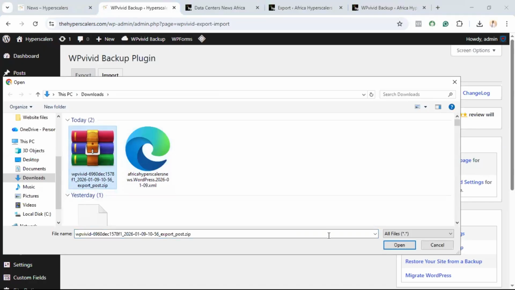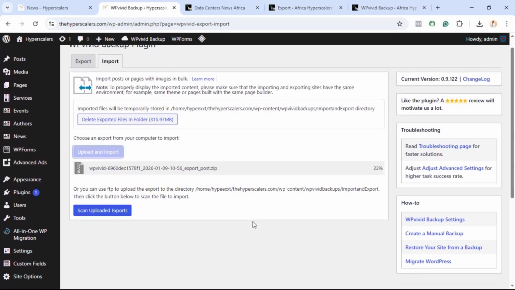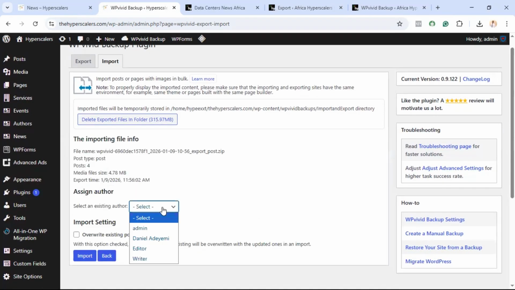It's in a zip folder. You select and open. As you can see, it's being imported. It's asking that you select an existing author. On this site, it's possible that it's just one author, which is admin. So I would rather put it on admin. Let the whole news go to admin, like that's the main post on the site. You can't select several. Just select one, and then you're free to distribute to different authors if you wish.